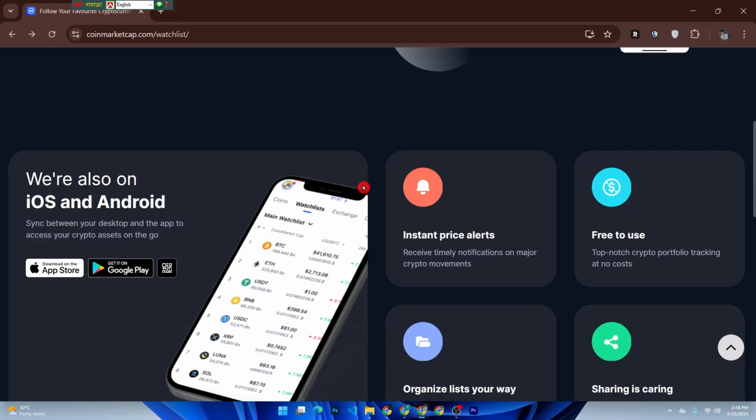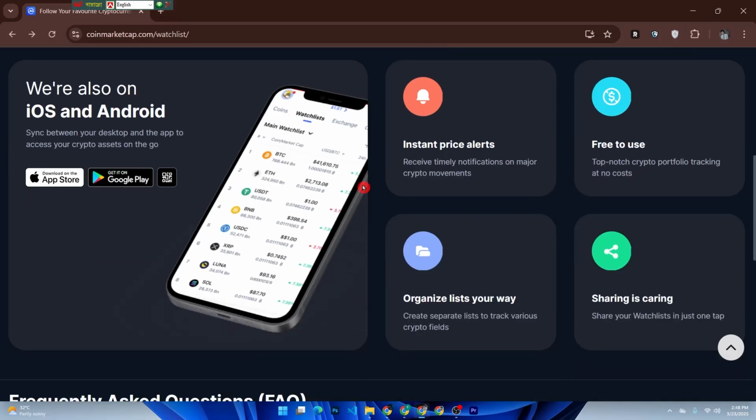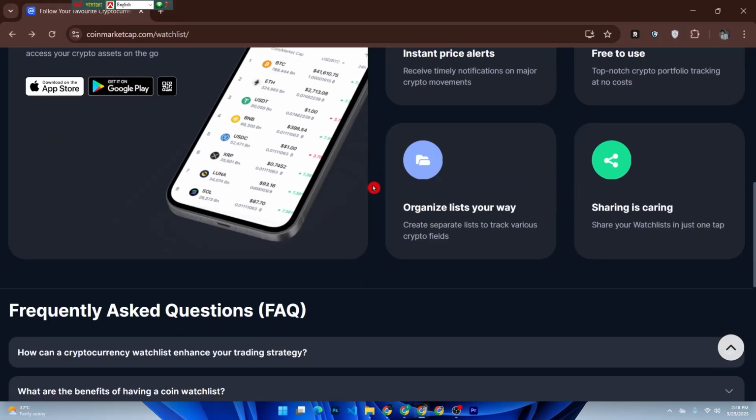And that's it. Now you know how to use CoinMarketCap like a pro in 2025, whether you are tracking crypto prices, managing a portfolio, or finding new airdrops. CMC is an essential tool for any crypto investor.